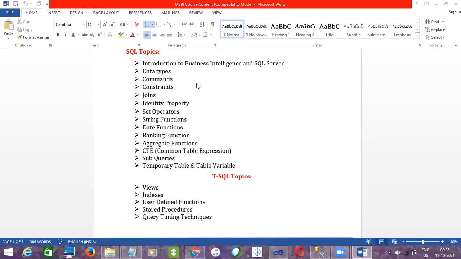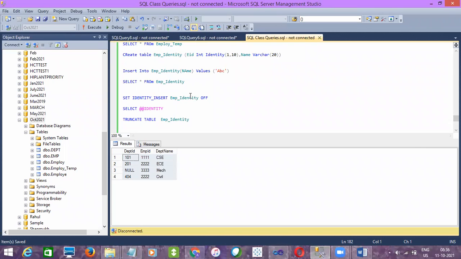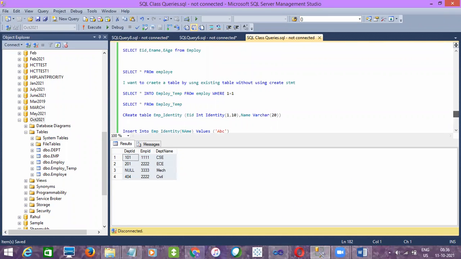Okay, till previous classes, we have discussed the basics, data types, commands, constraints, identity property, right? So we have discussed loading data into a table or creating a table, inserting data into it, selecting data from the table, right? So now let's take an example of selecting data.